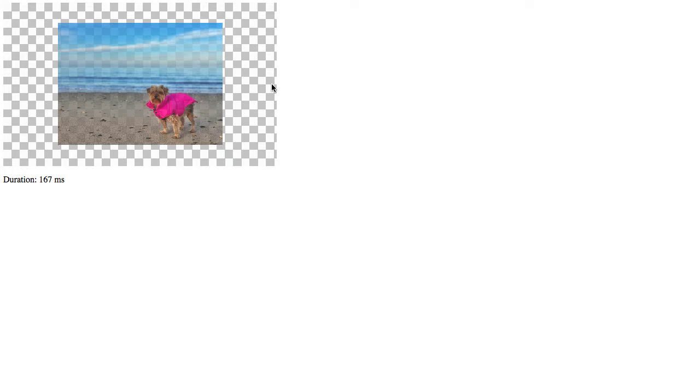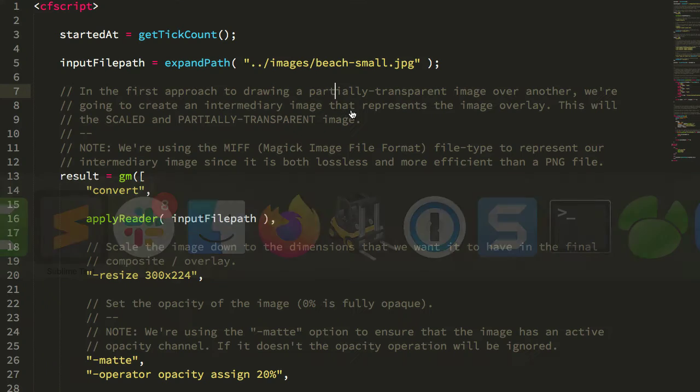So in order to do this in GraphicsMagick, I had hoped to be able to create a single command, but I wasn't able to do that. Instead, I came up with two different solutions, both of which require two different GraphicsMagick commands and an intermediary image. So let's look at the first approach.